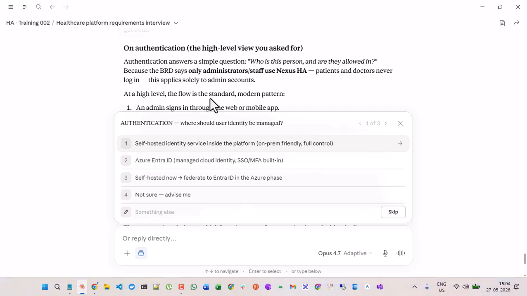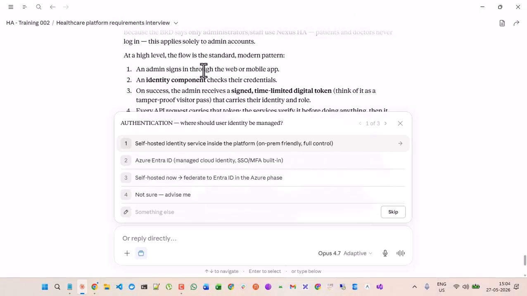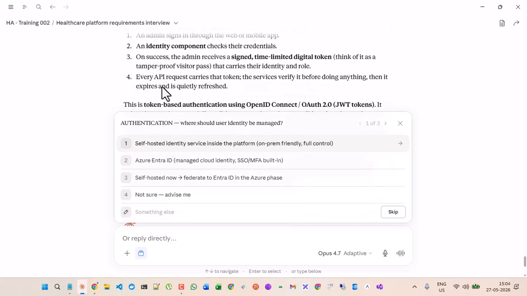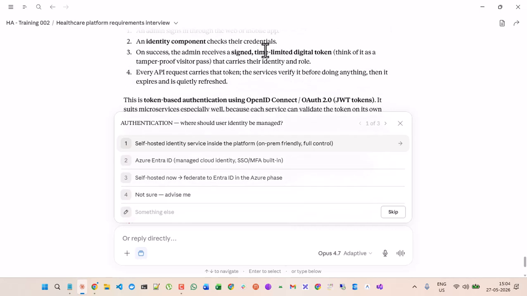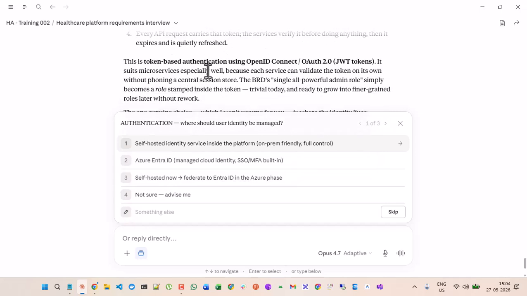At a high level, the flow is a standard modern mapping. Admin signs in on the web or mobile application, and the identity component checks their credentials. On success, admin receives the signed and time limited digital token. Think of it as a tamper proof visitor pass that carries the identity. Every API request carries it: token based authentication.